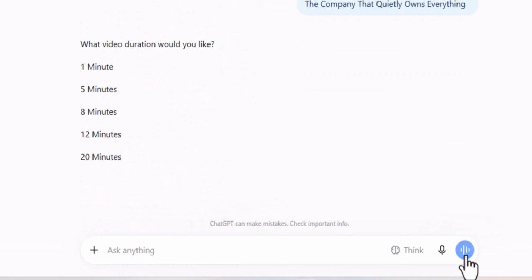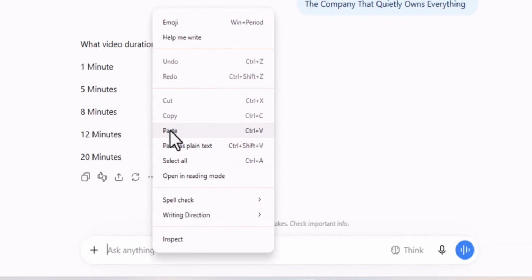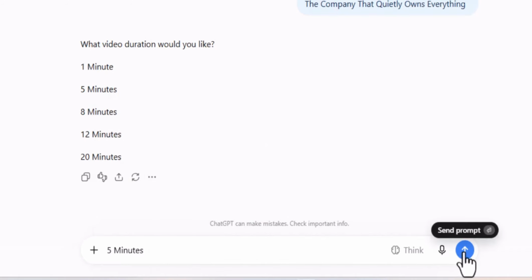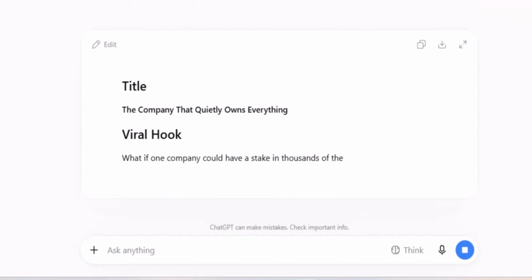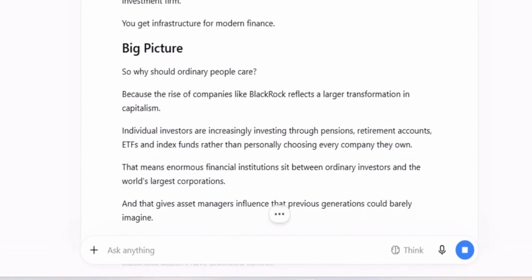ChatGPT will then ask you for the video duration. For this example, I'm choosing 5 minutes. You can choose the duration that works for your own project. Once you submit that, ChatGPT will generate the complete documentary script for you. And that's it. We now have our story.